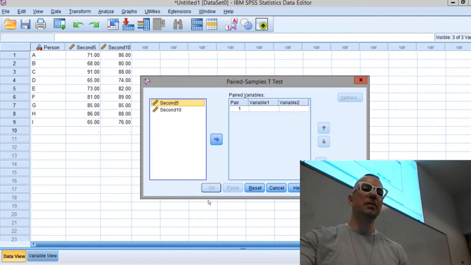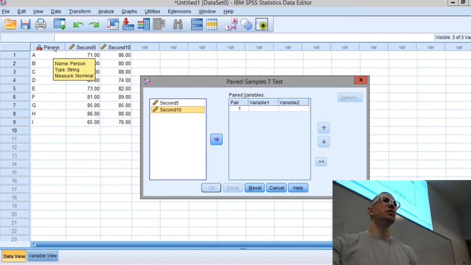But the first thing to realize here is that, look, we have the variable scores for the 5-second condition. We have as an option the 10-second condition, but nowhere is person listed. SPSS will not allow you to choose that for a paired samples t-test. So if you get to this place and one of your variables is missing, that's SPSS telling you it thinks that variable was a word, so you don't even get to include it here.